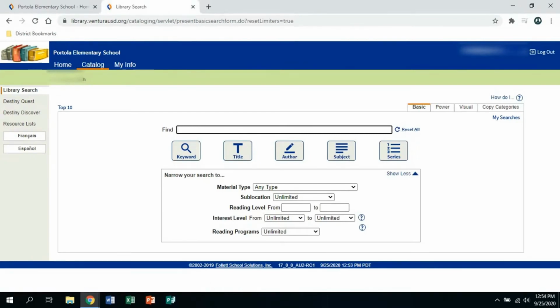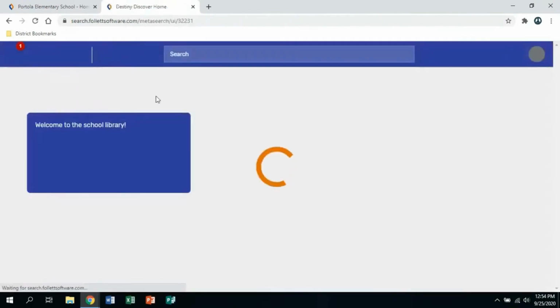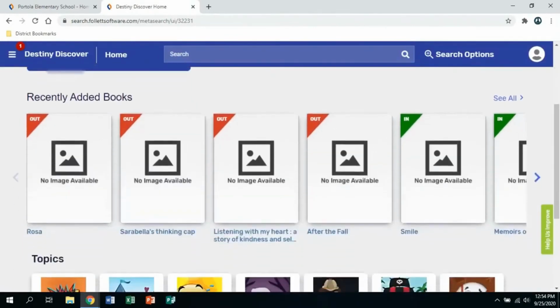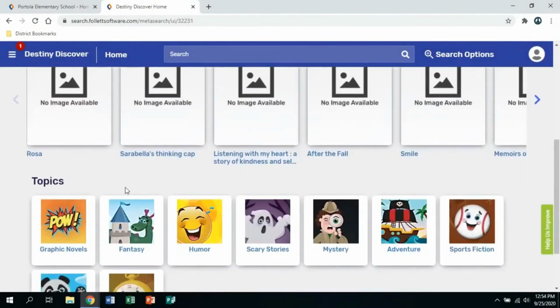Now there's one other thing I want to show you over here on the left. You'll see that it says Destiny Discover. If you click on Destiny Discover, you'll go to a page that takes all of the items in our library and divides them into topics.